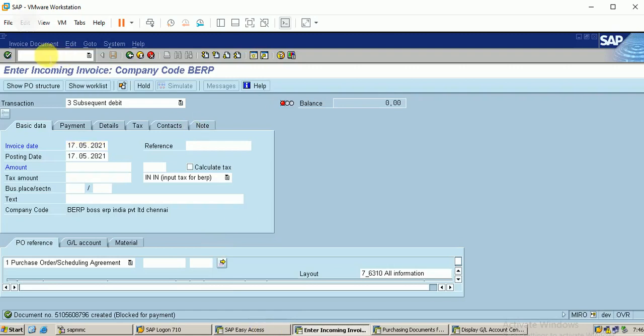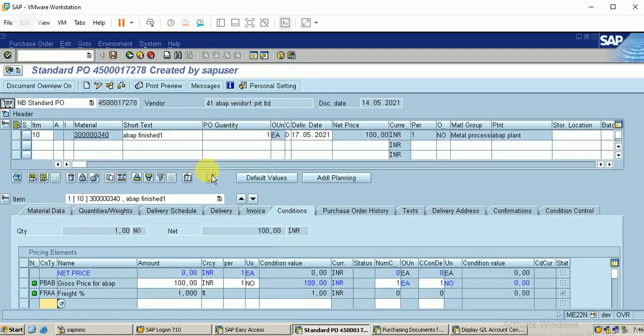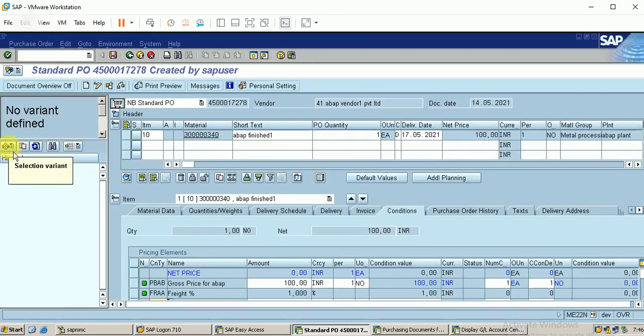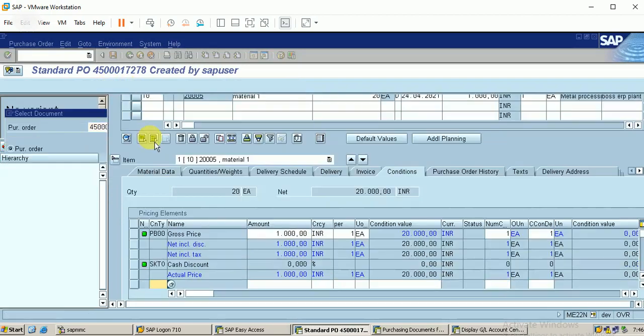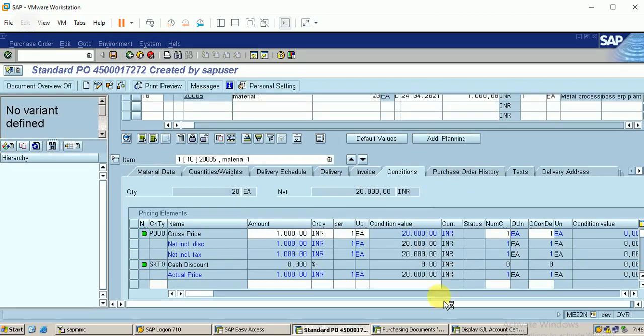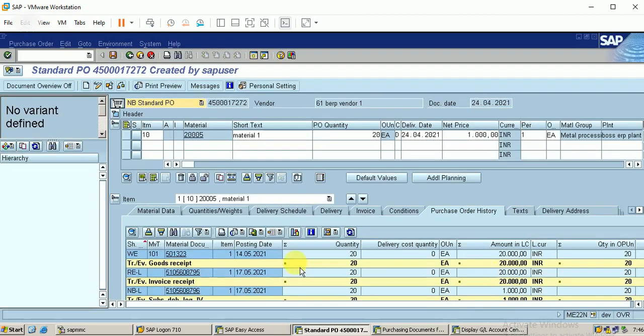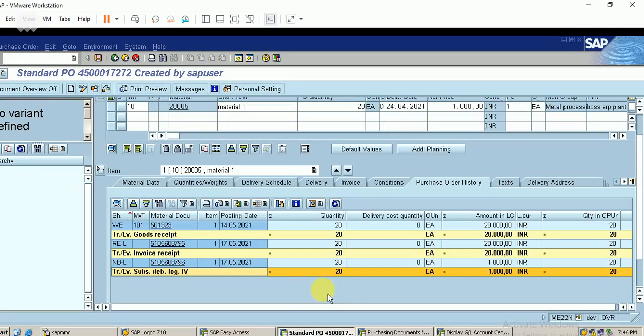So now let me check with my purchase order. ME22N. We can also display that in ME23N. This is not my purchase order. Let me change the purchase order. Purchase order history. So you can see that the subsequent debit has been posted for 1000 rupees.